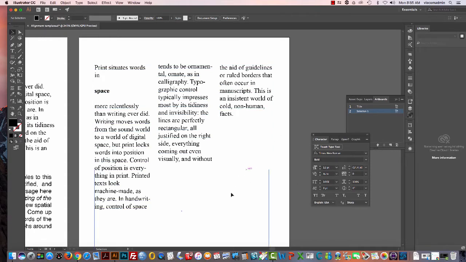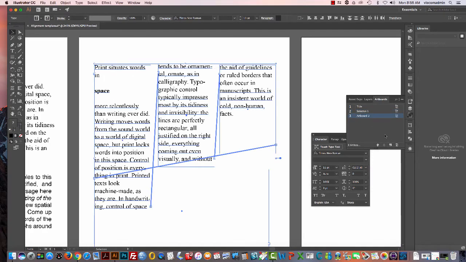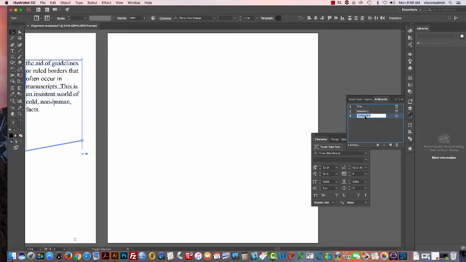I'm going to go ahead and copy this over to show you some other examples that you can use. So now I'll make my next artboard. This will be solution 2.